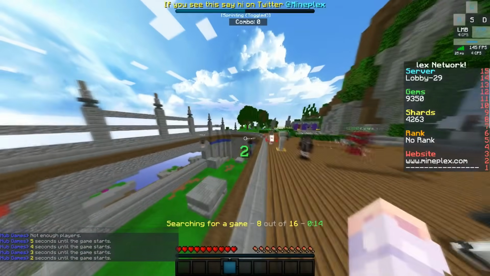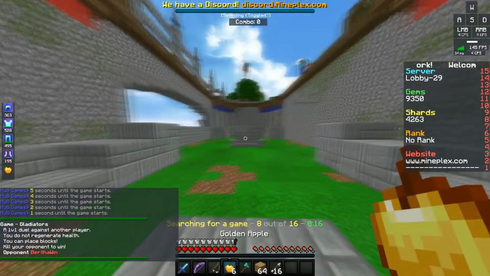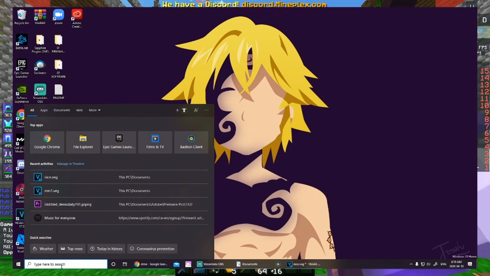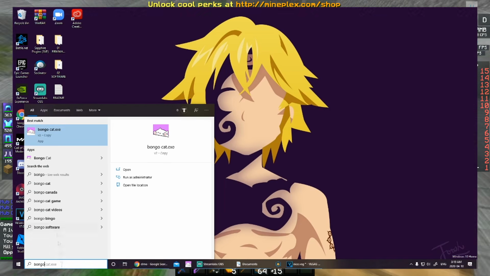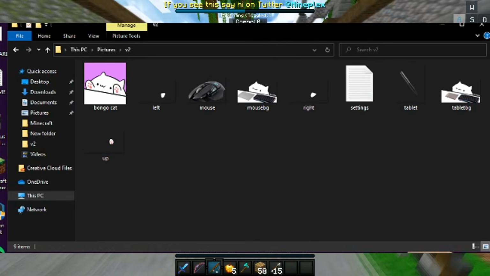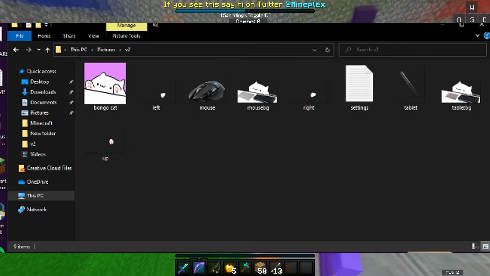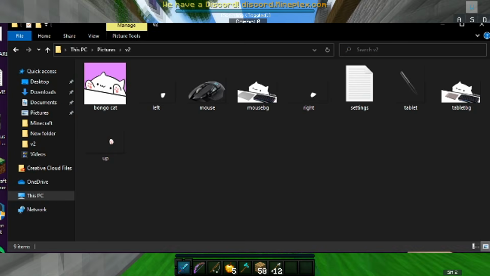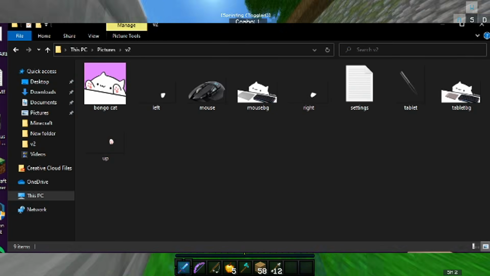Today I will be teaching you how to customize your Bongo Cat V2. So it's actually a pretty simple process. What you want to do is look up bongocat.exe after following my video link in the description. Now, if a file just like this pops up, that means you're doing it correctly. Make sure you have mouse BG, left, up, settings, right, and that's it.